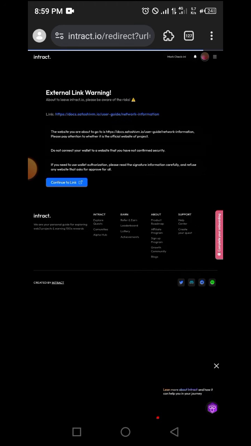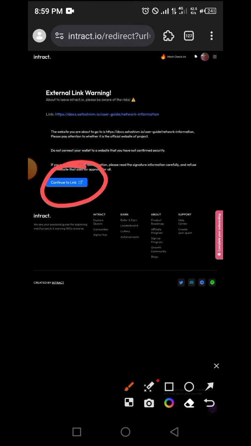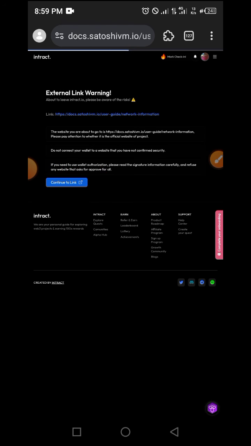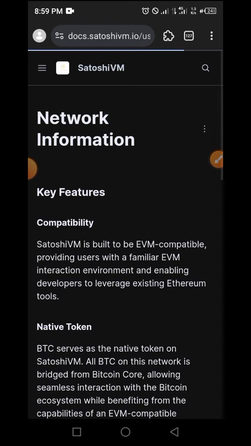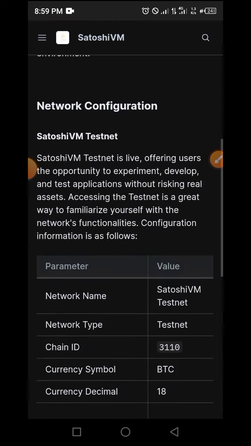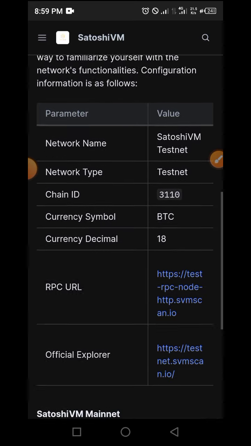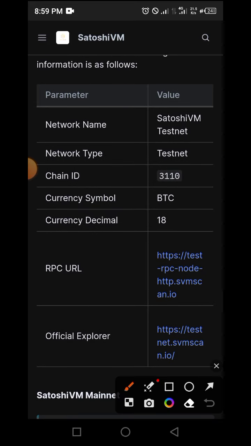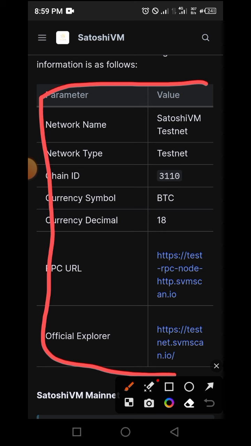So I'll click on the task. Then I'll click on continue to link. So this is our documentation, and what you are supposed to do here is to do the network configuration and add all of the details that you are seeing here as a custom network to your MetaMask. So you can see everything here.